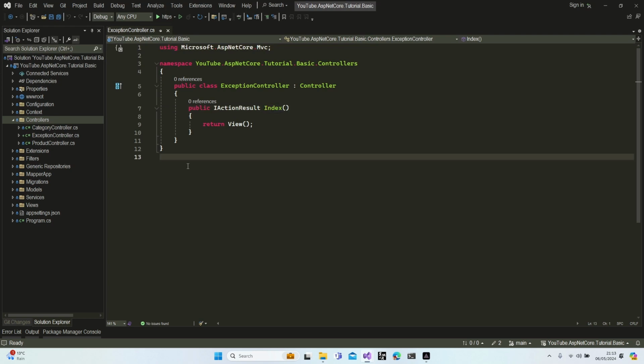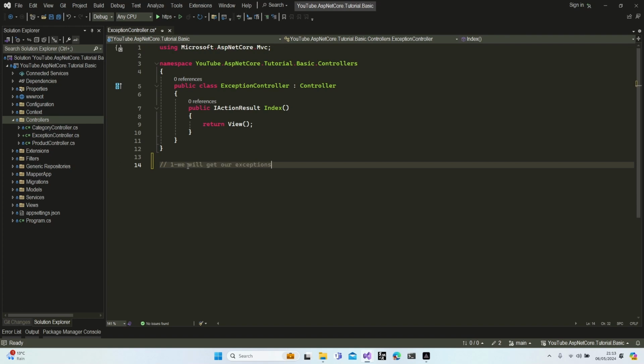Before starting typing code, I'm going to take some notes. First of all, we will get our exceptions. Second, we will get our not found page. Alright, so we need two different action methods.